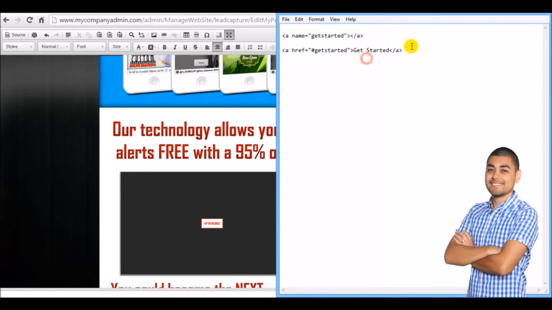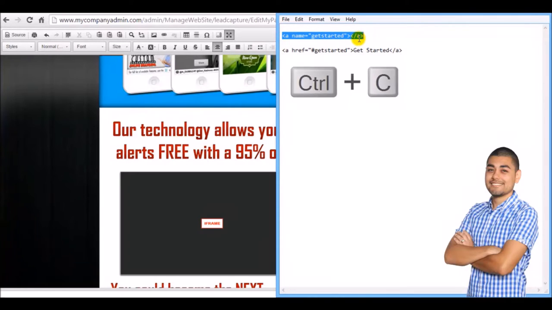So, for me, you want to first create the A name. So I take this and I'm going to copy it. If you want to copy and paste exactly the way it is, it looks just exactly like this. A space name equals quotations, whatever the name is, use your brackets, and this is what we're going to do. Copy.